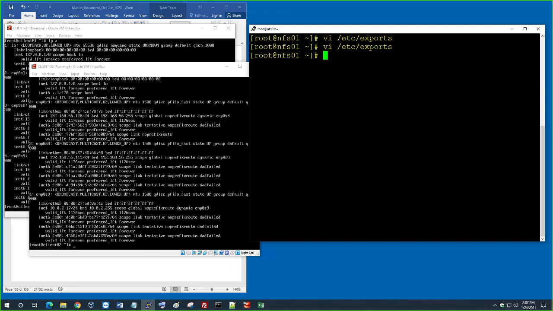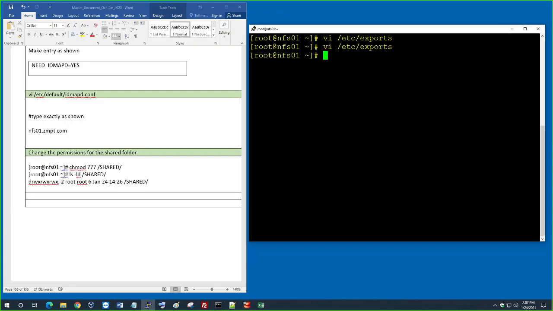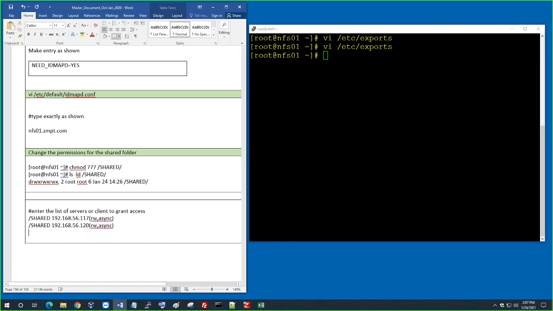Okay, let's keep it with 2 servers here, okay? So now I'm gonna minimize this. I'm putting this vi /etc/exports here. That means you have to go to that file directly. There wasn't any space between the IP and the rw,async, right? No, there is no space.